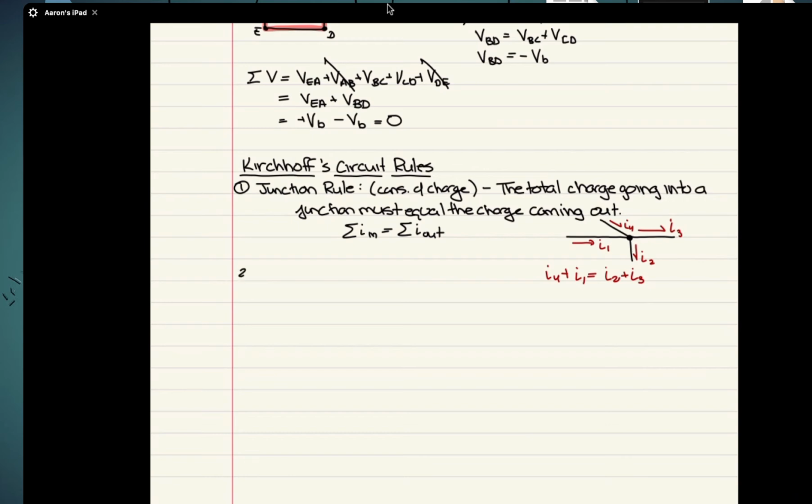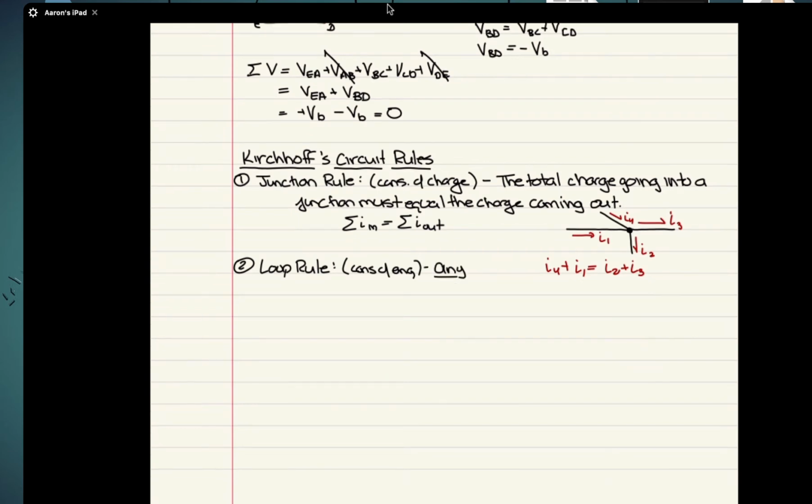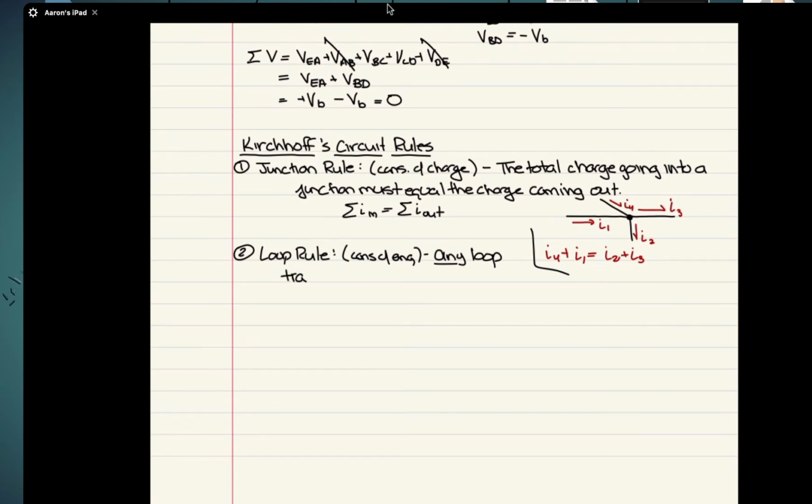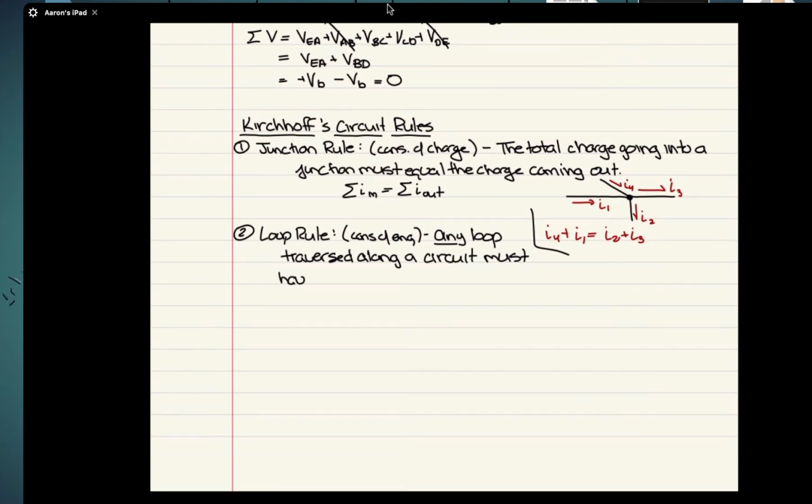The big one is the loop rule, which again is really just a statement of conservation of energy. The way to write that is any, and I'll underline any, loop traversed along a circuit must have no net change in potential.